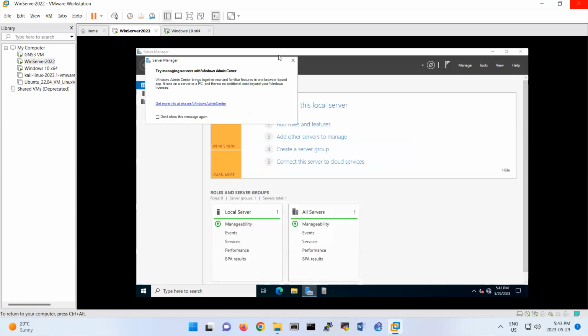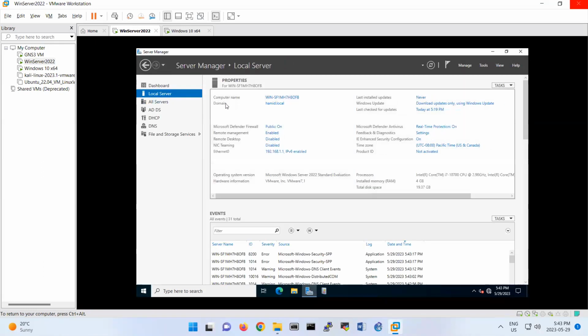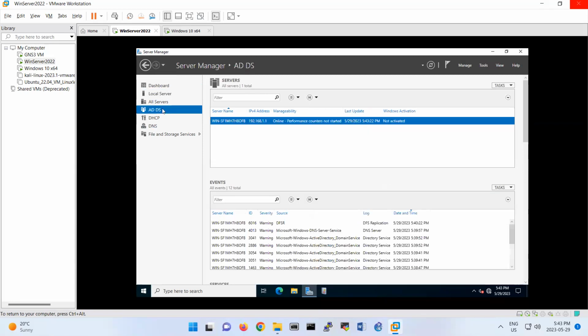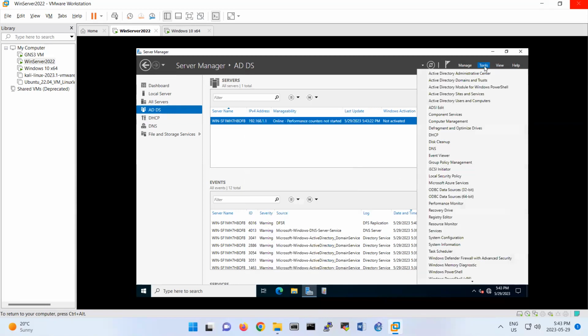Look, if I look at your local server, you see that it's a domain controller now. It is Hamid.local, and this is your server information. And you have ADDS. So this ADDS basically shows the users also. You can reach it from here, Active Directory Users and Computers, or you can reach it from Tools, Active Directory Users and Computers. Both of them are correct.